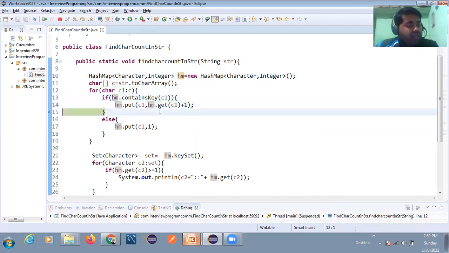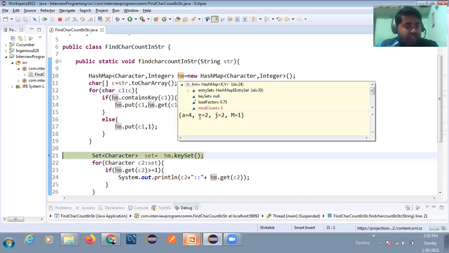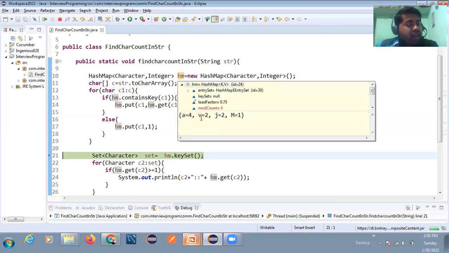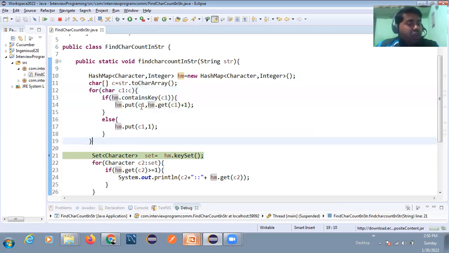So like that, I'm doing the same thing. Like that you can debug the code and you can understand the control flow, how this code is working. You can see now we have stored all the characters with their occurrences by using this simple logic. So this logic will do, if empty, then it will add, if already there it will add one, right?